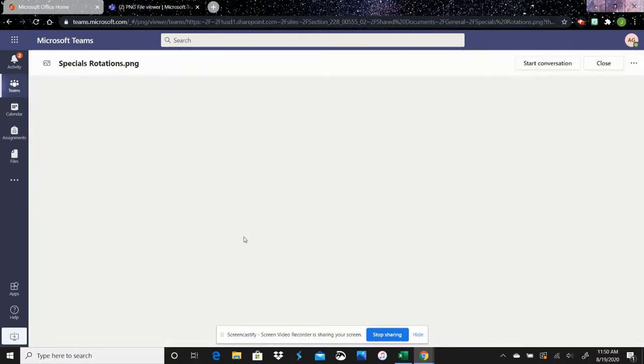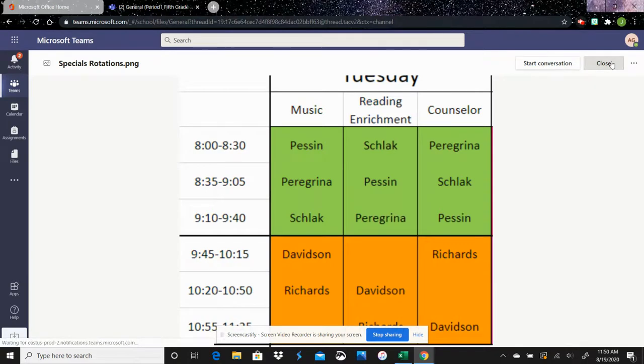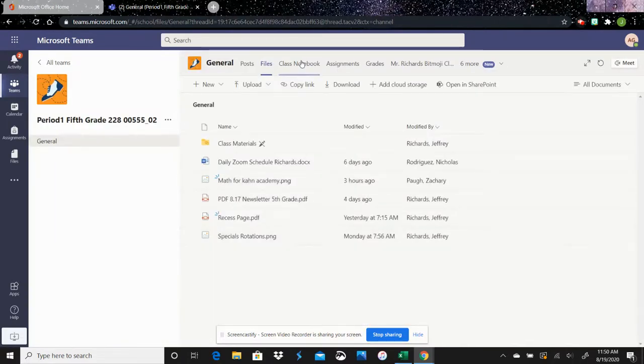Our specials rotation, so on Tuesdays when our students hit specials, it's kind of a zoomed-in screenshot, but you can see our class, who they start with, and when and where they'll go. Okay, so those are some files.